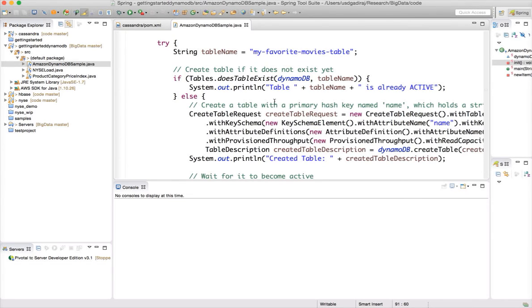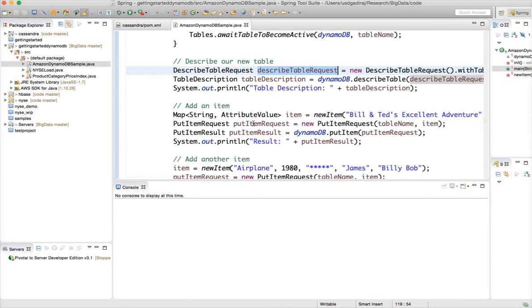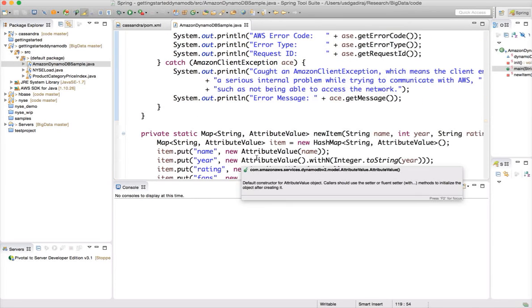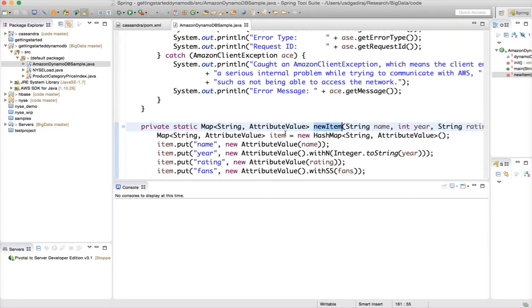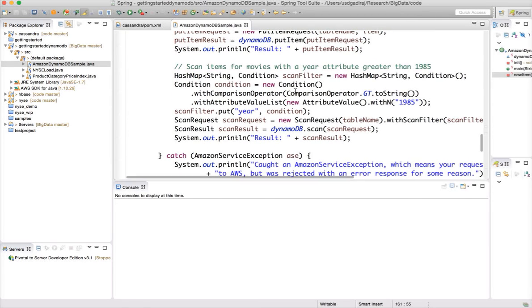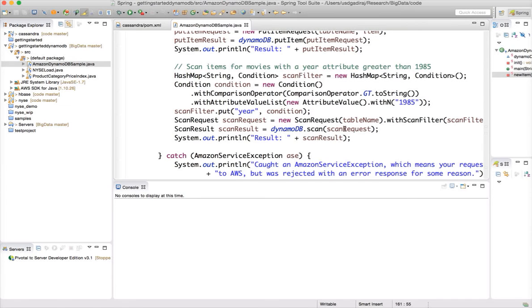So first it is trying to create the table if the table does not exist, and then it is describing the table, and then it is creating a map by calling this new item function, which has the behavior defined in this method as part of this class itself. Once you create the item, it is trying to insert that item by invoking the put item request class, and then on the DynamoDB object using put item, and using this put item request object, it is actually inserting the record into the table. It also has the code to scan the data from the table. I think they don't have query here, but it has scan with filter.